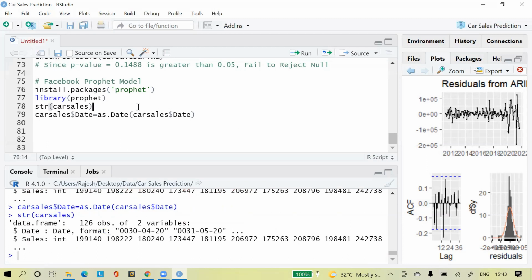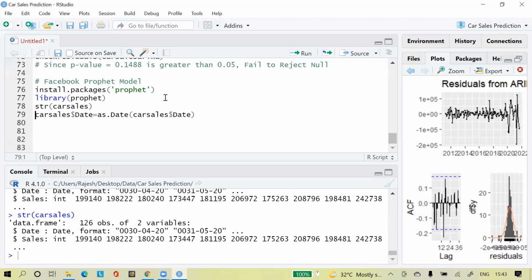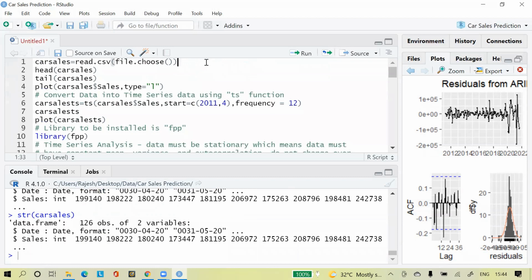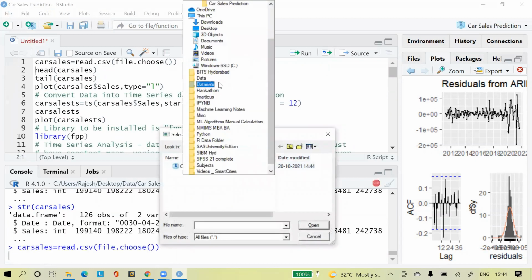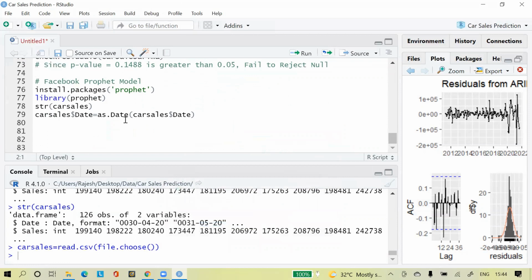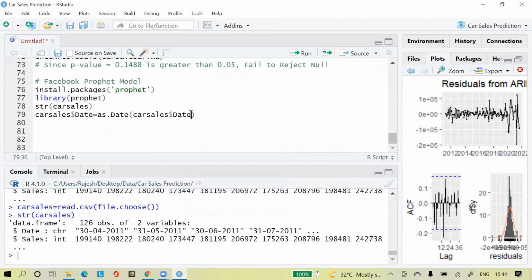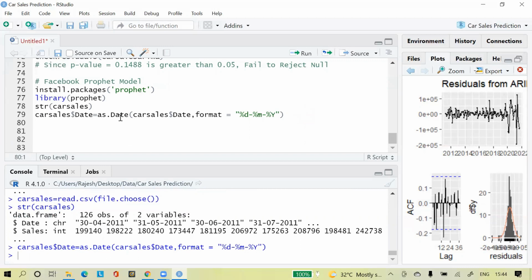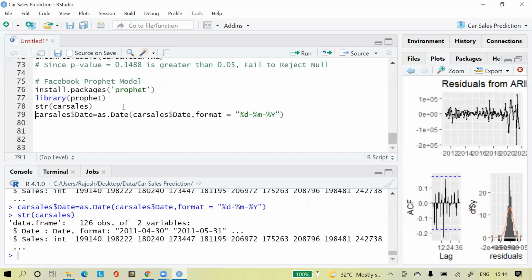I have to re-input the data. So you have to give format is equal to, in double quotes, my format is %d hyphen %m hyphen capital Y, because mine is date, month, and year. Now the data has been perfectly corrected.